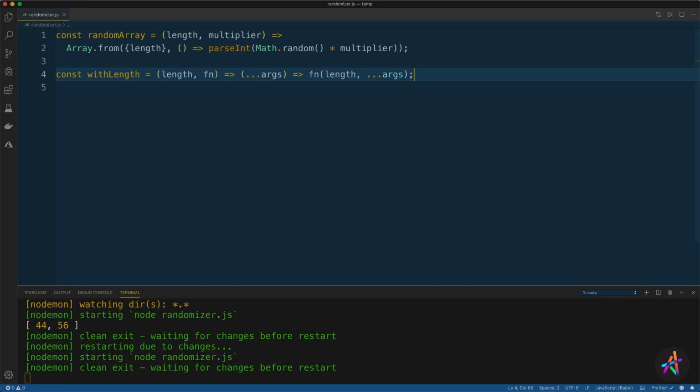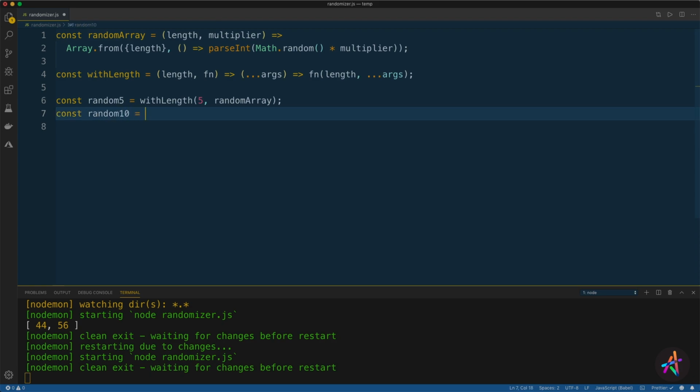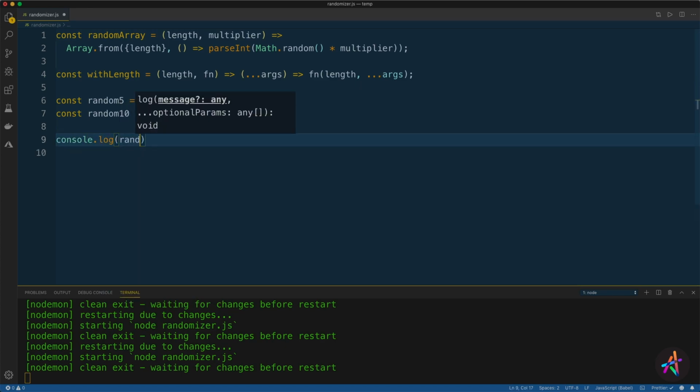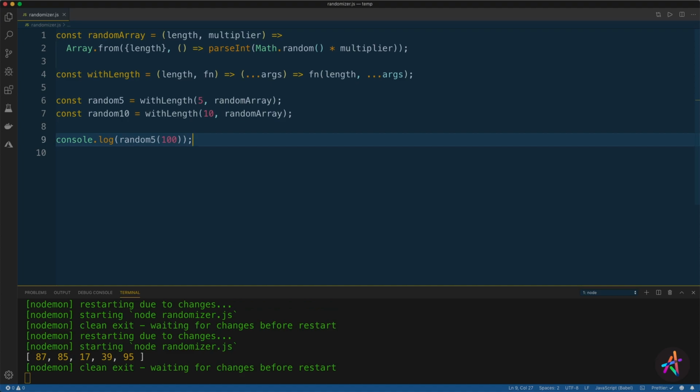Notice how the rest of the arguments, that is multiplier in our contrived case, are being passed on using rest parameters. This now allows us to create a version of our randomArray function where we can set the length to 5 and 10 numbers respectively, as you can see here. We are passing in the randomArray function itself as an argument, and we get back a function with the length value locked in due to a closure.